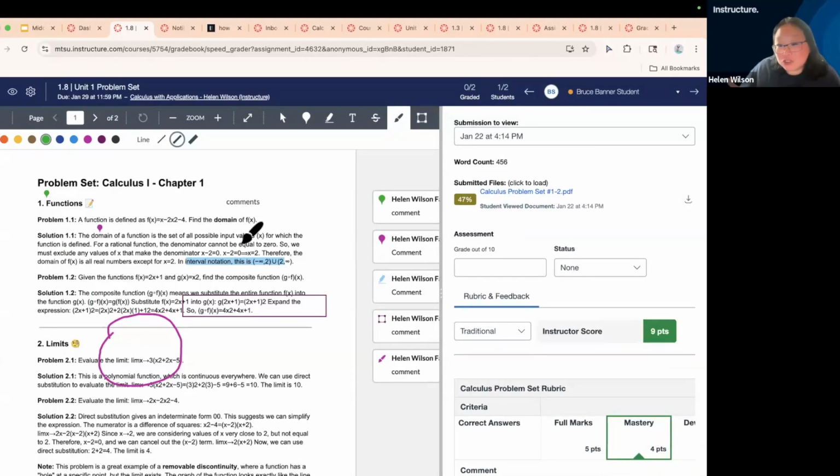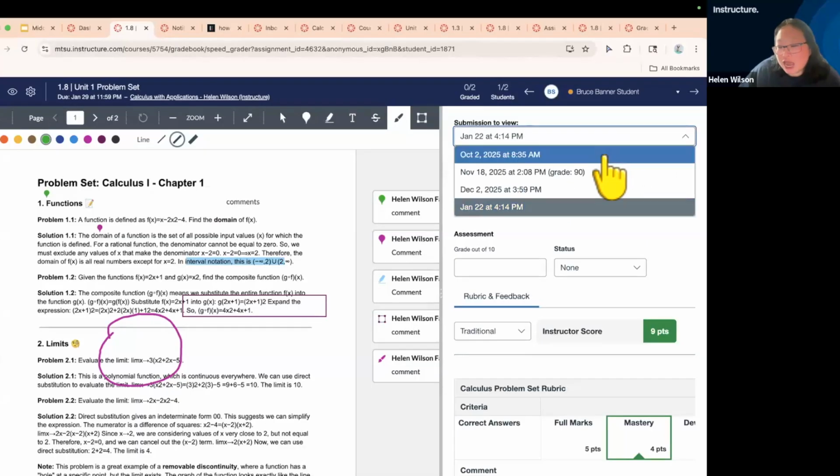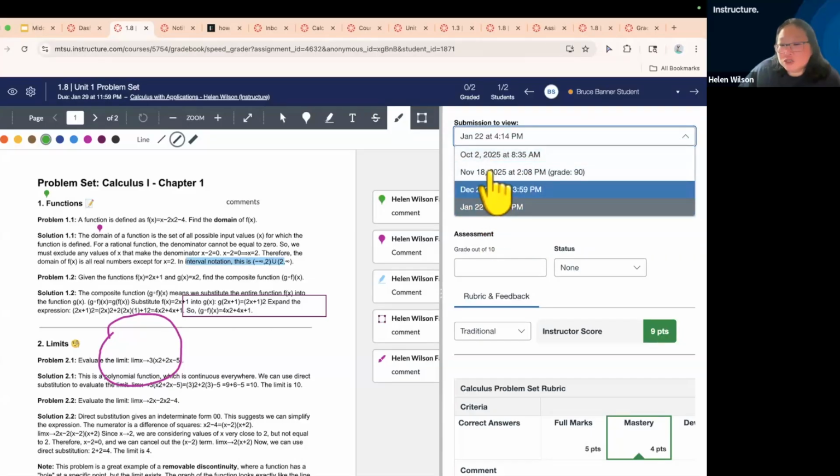Now, if you did not have students upload a file, you can still make use of various feedback options here. I seem to recall there was a question about seeing all submissions. You can. I've used Bruce several times. So you can see all of the submissions for each of these dates that will appear here.